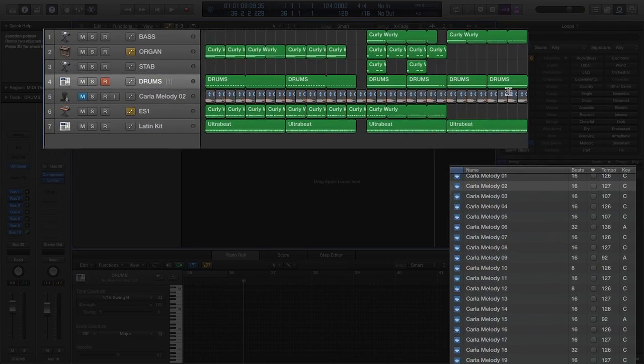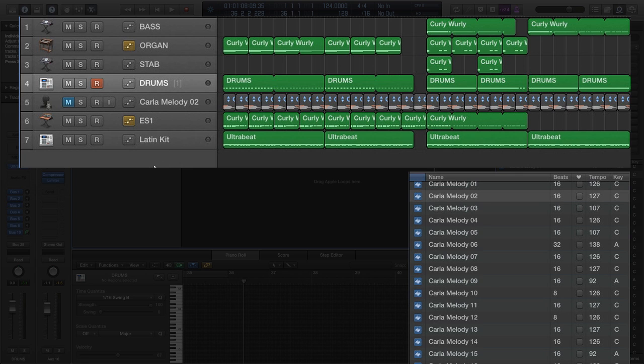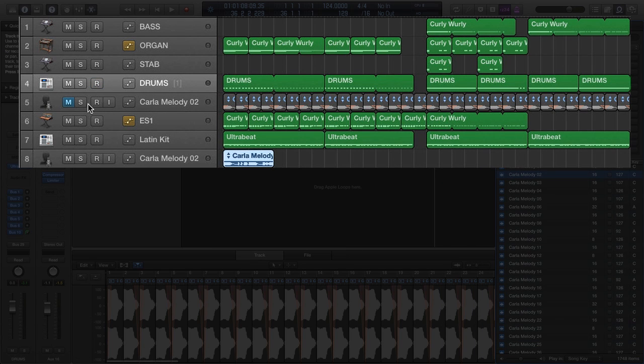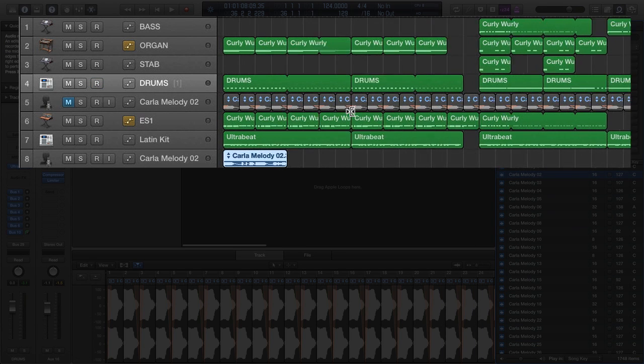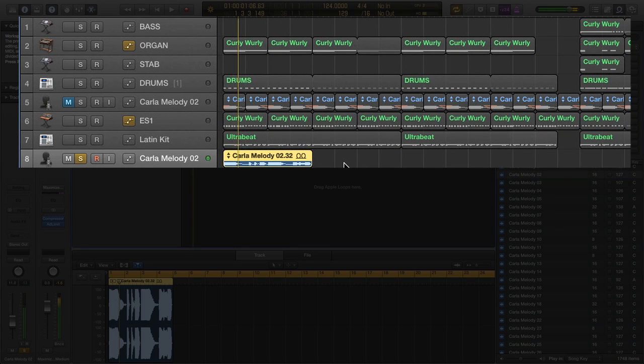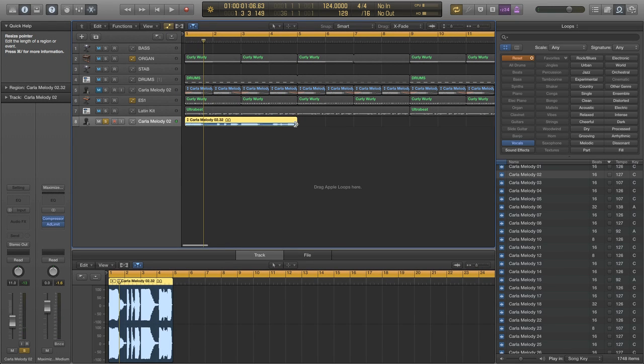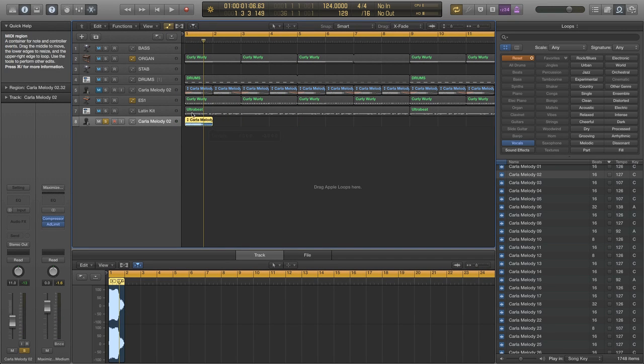So I'm using this Apple loop here, Carla Melody 02, and so let's just drag that in. I'm going to recreate the piece from scratch here. So here it is. So I'm just using that first bar and just looping it again and again.